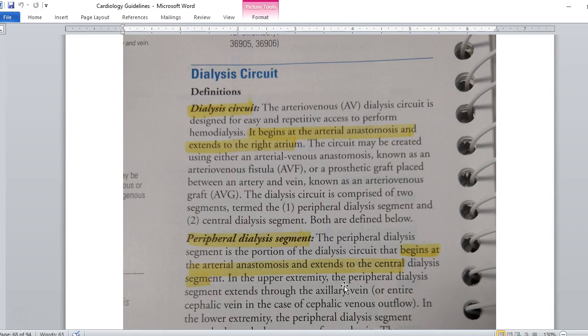This is dealing with making a dialysis circuit, which we can do by using a graft, by using a vein, or by using a device. And so, when we're talking about the dialysis circuit, where are we removing the blood from during dialysis and where are we putting it back in? How is that circuit running? Okay, so the arterial venous dialysis circuit is designed for easy and repetitive access to perform hemodialysis. It begins at the arterial anastomosis and ends at the right atrium.